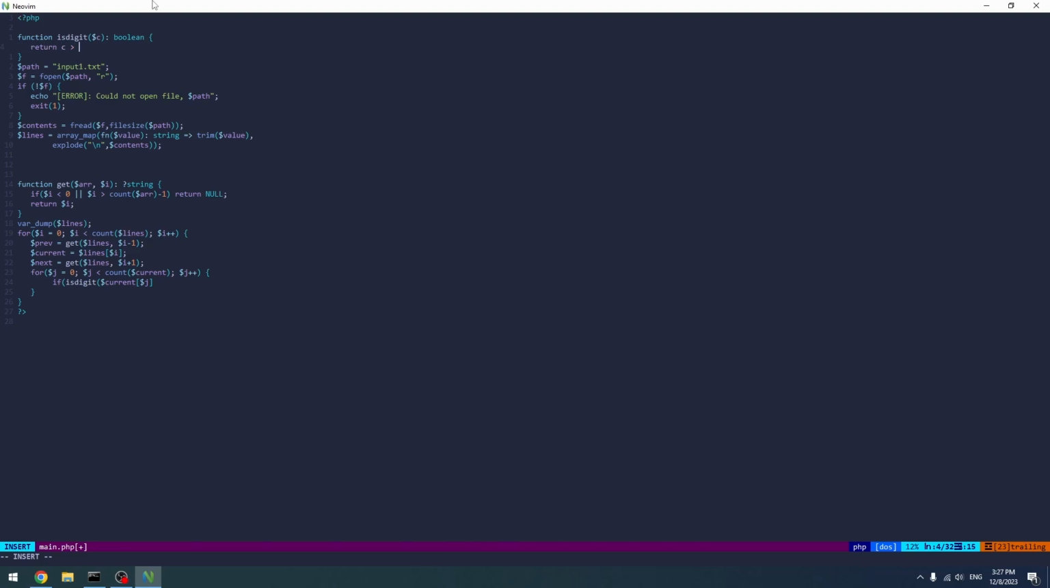Return c more than or equal to this character. There's no such thing as a character more than or equal to 0, and c less than or equal to 9. That's kind of cool. Is digit. Well, it is a digit. If it is a digit, what do you do?